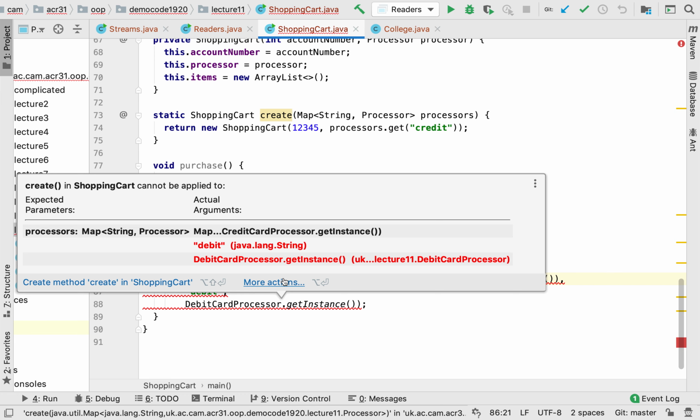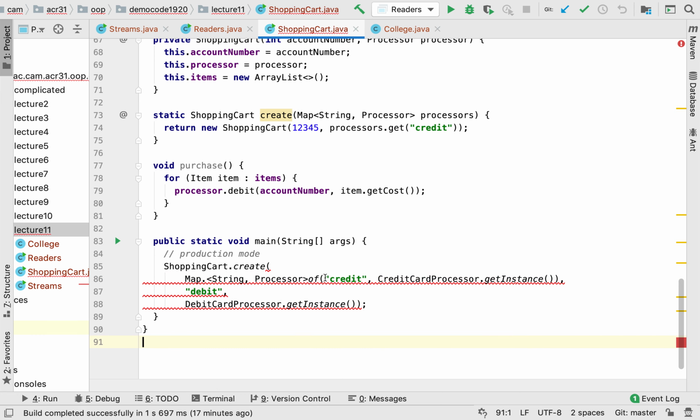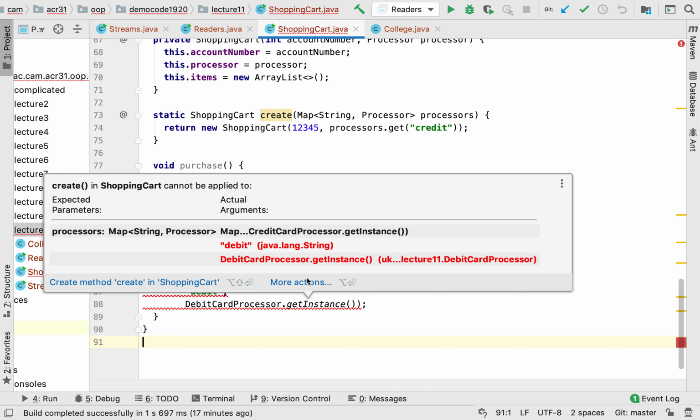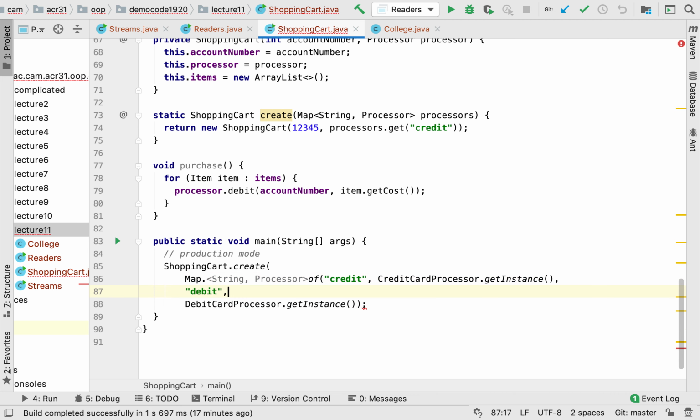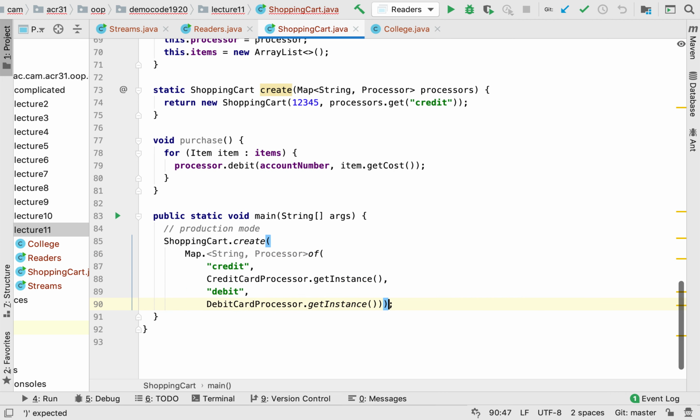Excuse me a minute, I've got stuck. I've just got too many brackets. Okay.